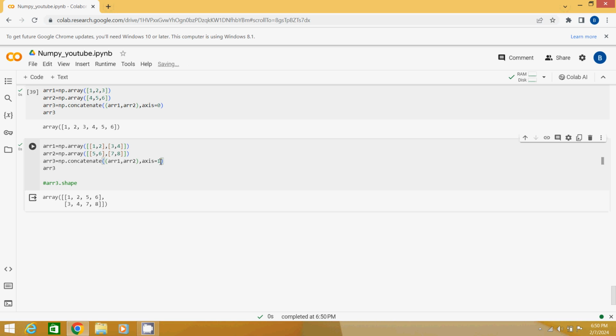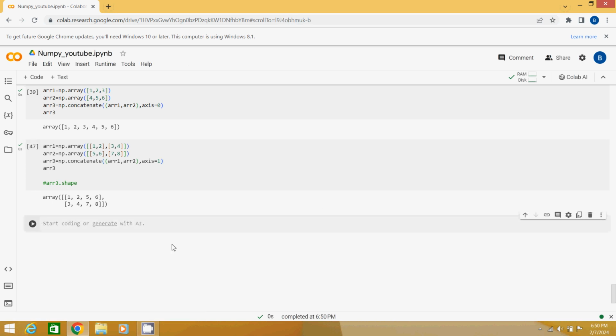There are some concatenation functions. Another function is the stack function. The stack function is the same as concatenation, but the only difference is that stacking is done along a new axis. We can concat two 1D arrays along the second axis, which results in putting them one over the other, that is, stacking. We pass the sequence of arrays that we want to join to the stack method along with the axis. If axis is not explicitly defined, it takes 0, meaning row level.